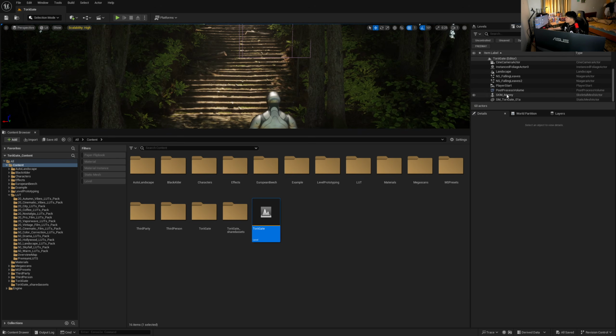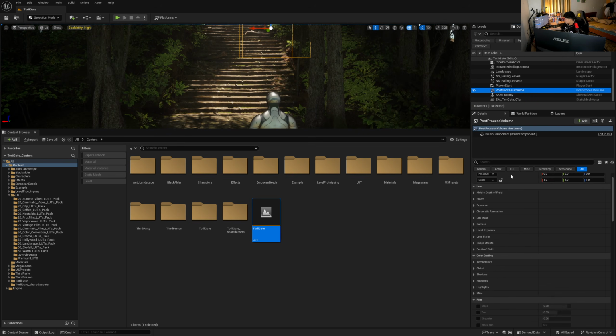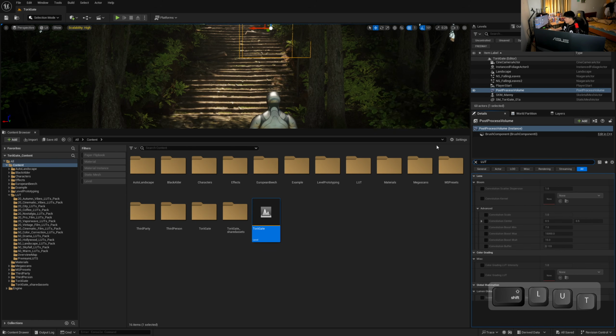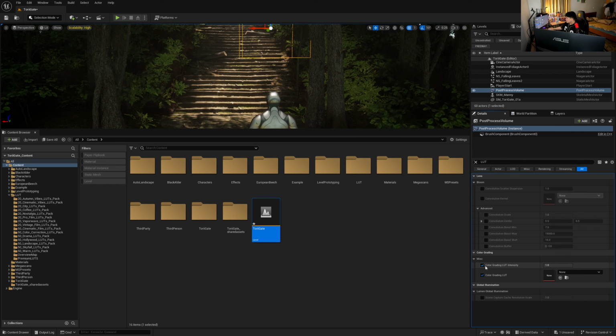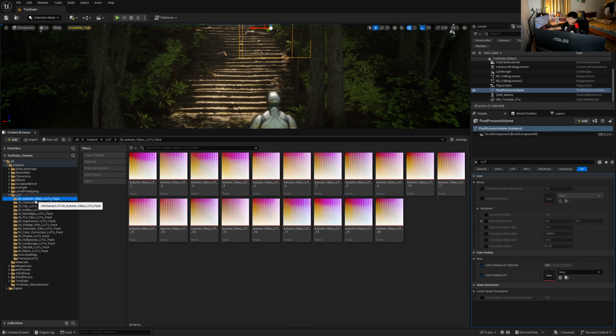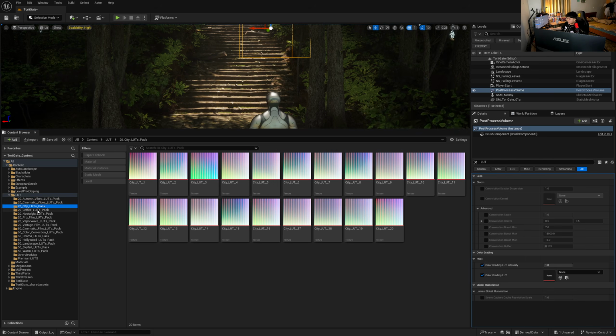Go to your post-process volumes. I want to beat it. So search for LUT, turn on the convolution, no, the color grading LUT, and also the intensity as well. There are so many different things here.